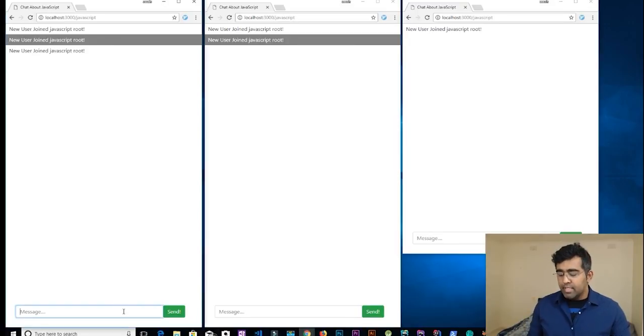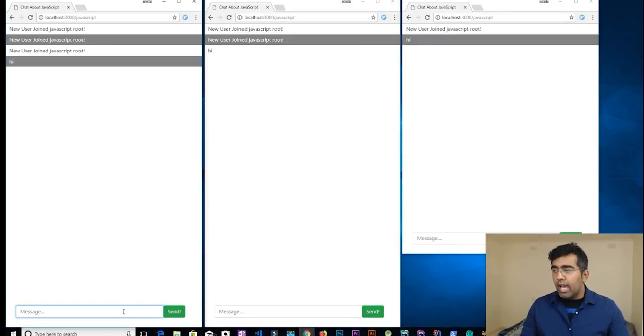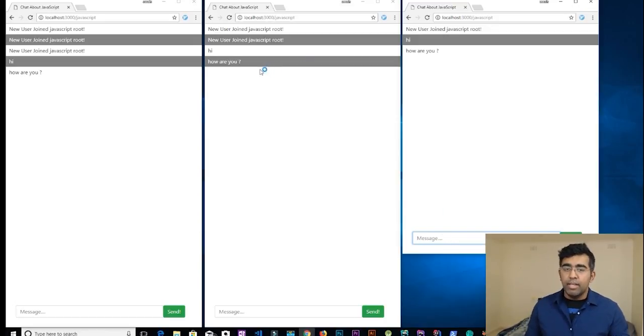Now let's type a message here. I'll say hi. Once I type hi and press enter, it quickly emits the message to all the people in that chat room. So I get hi, hi, hi everywhere. If I go to the third person here and say, how are you? And I press enter, and there you go. The message gets delivered to other instances as well.